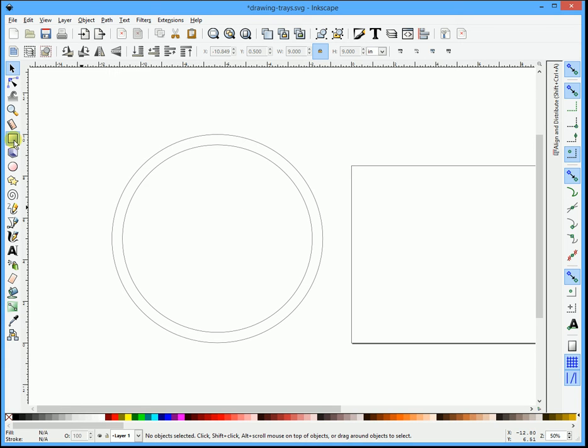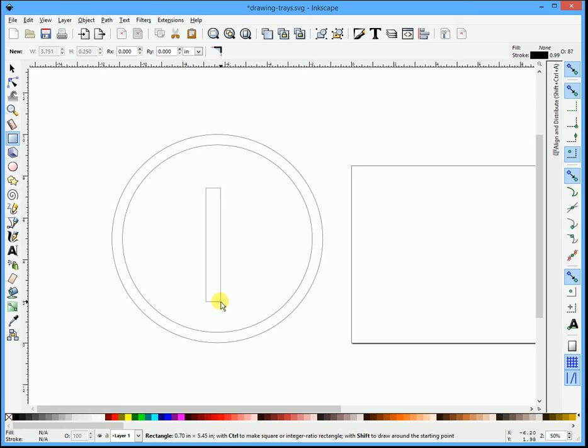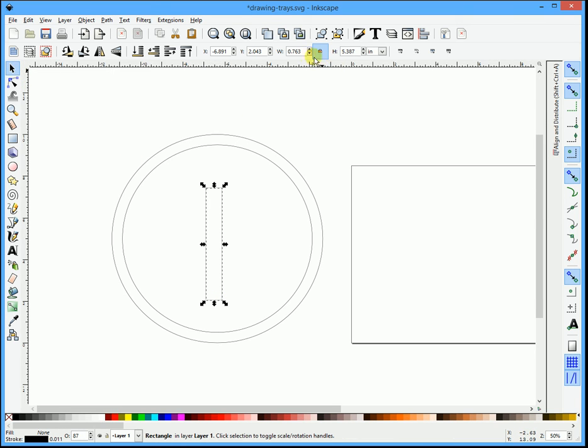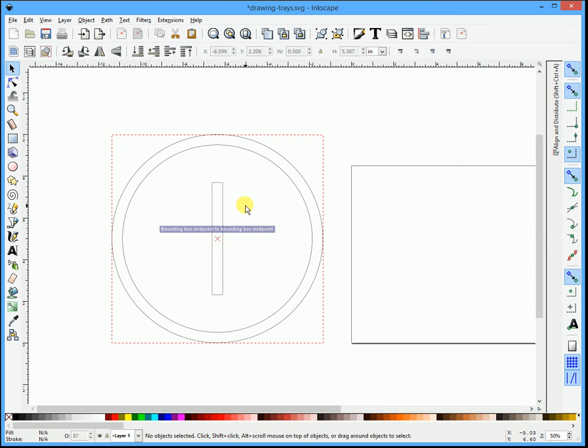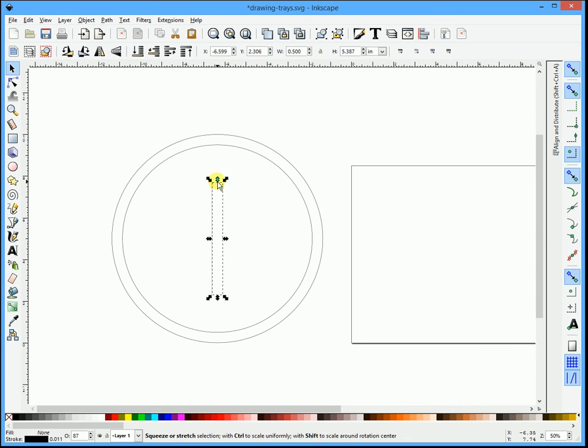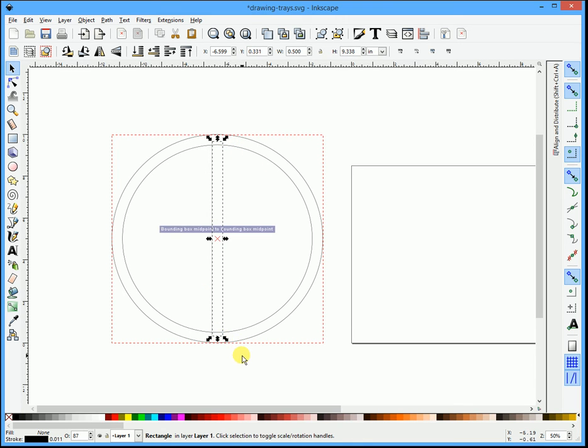Next thing I'm going to do is go to the rectangle tool, and I'm just going to draw a simple rectangle. Doesn't matter what size. And now I'm going to unlock, and I want the width of this to be 0.5, which is the same as our border. And I'm going to also do the snap to center. And now I'm going to pull it up just so it goes just above this inside circle. And the same on that.